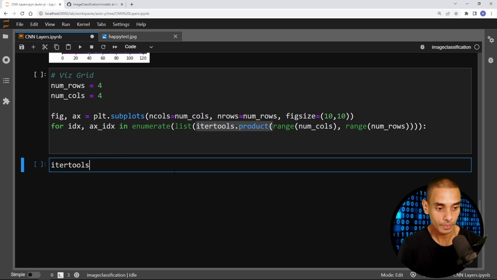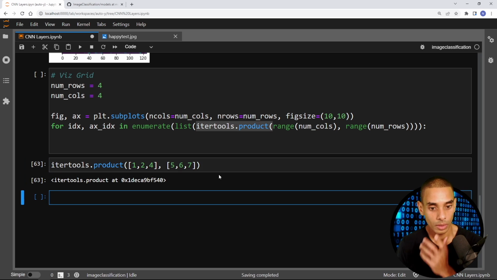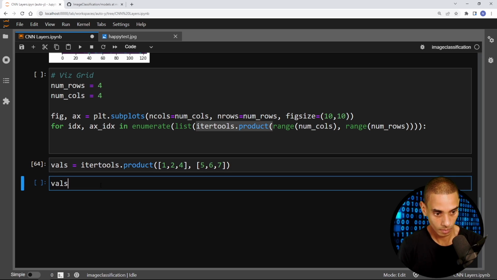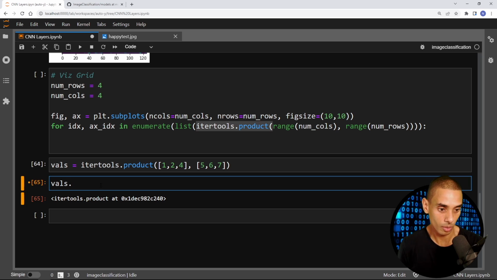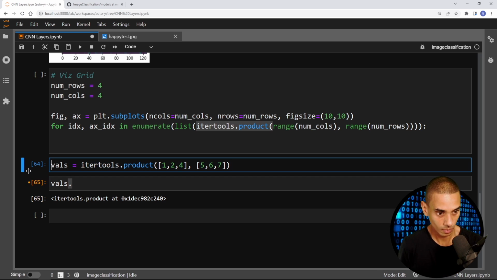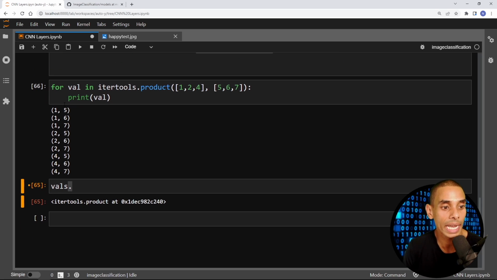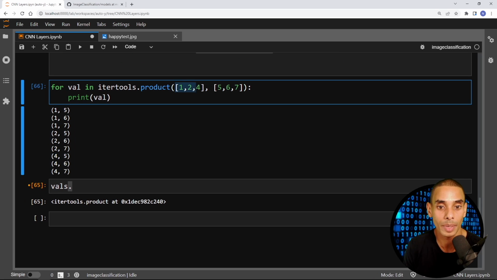So I can type in itertools.product. Pass through, I don't know, let's create two lists, right? So 1, 2, 4, for example. And then, I don't know, let's create another list, 5, 6, 7. So if we actually output the values, so vals, and then loop, for val in vals, print val. So you can see that we're actually getting every single combination that can be made between these two values. So every single permutation and combination, right?